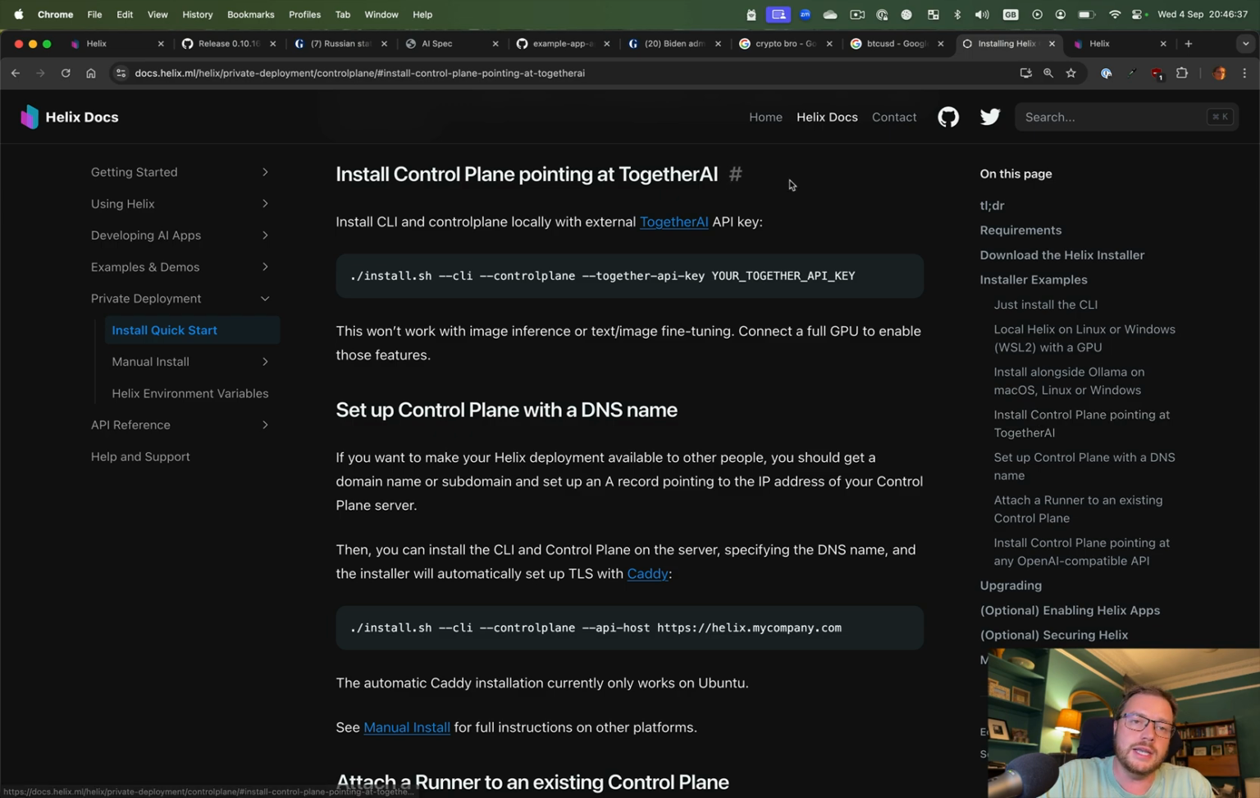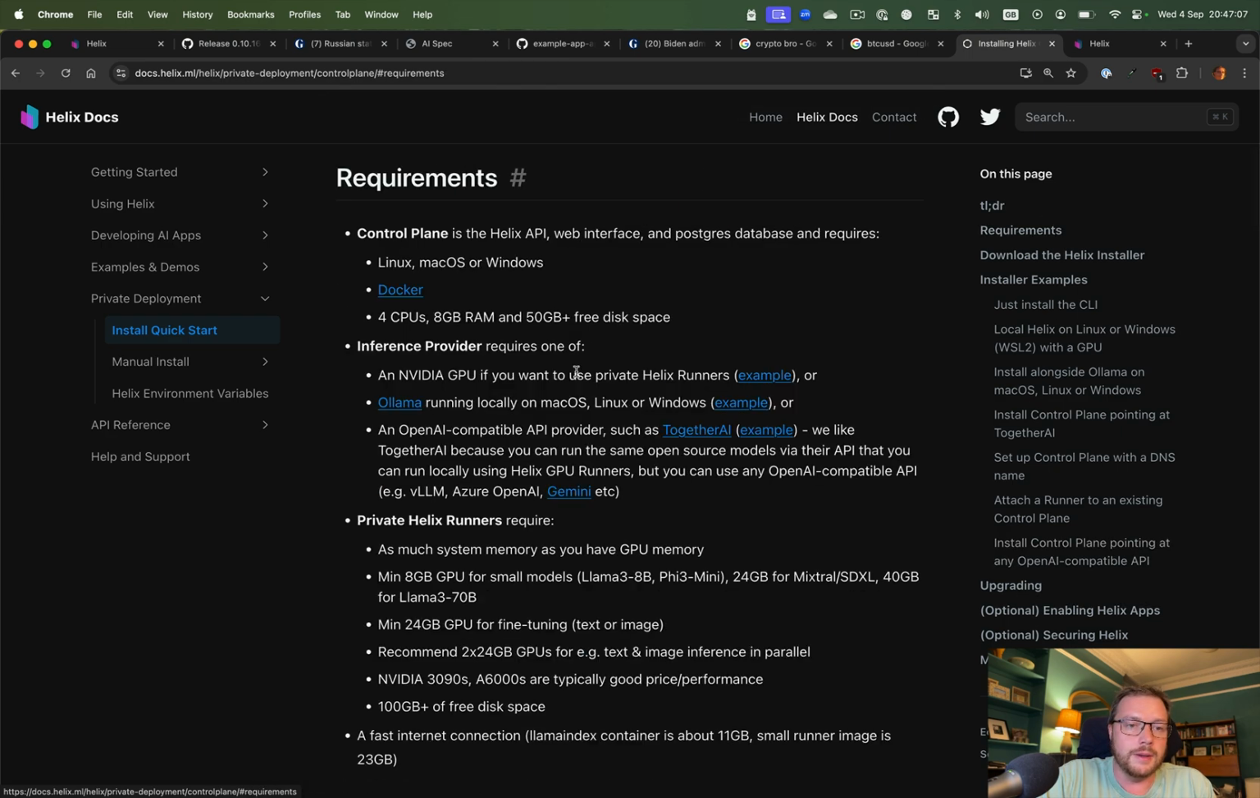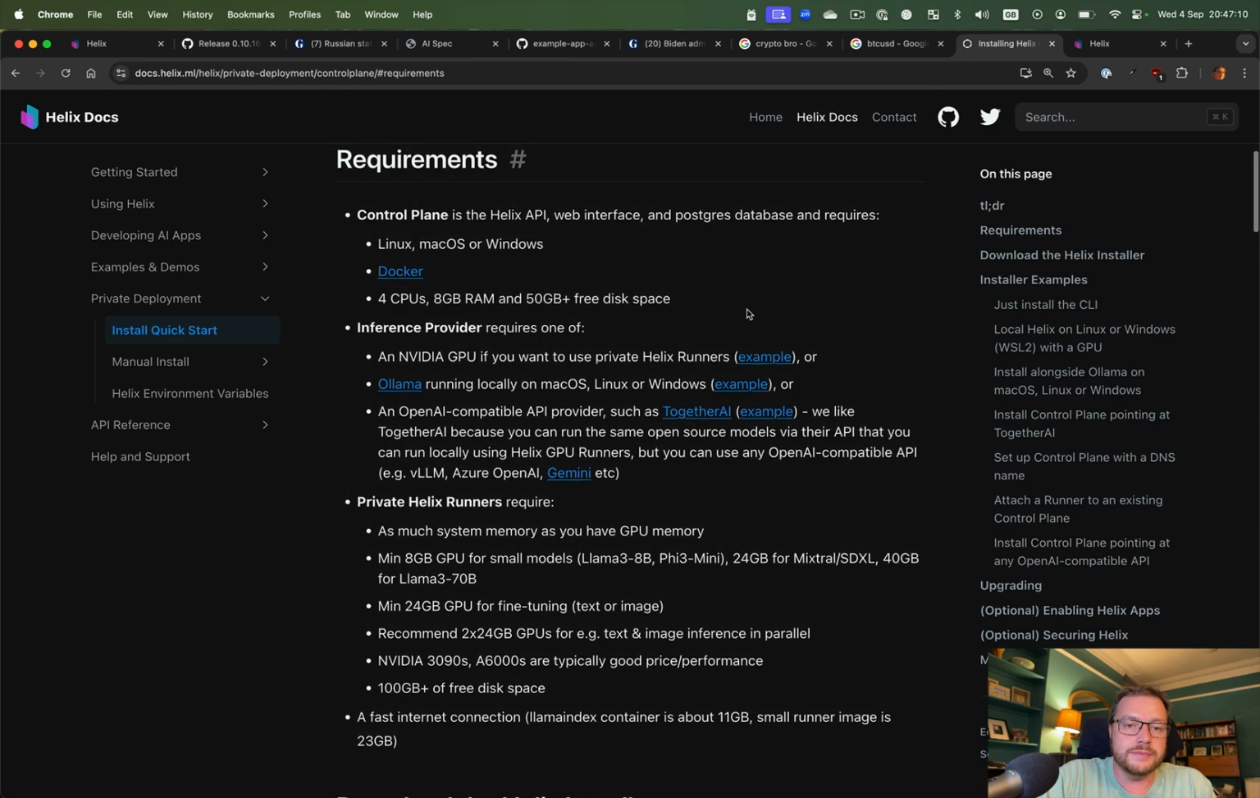You can also point Helix at an external LLM provider, so a vLLM or Together AI. We quite like Together AI because they support all the same models that you can run locally in Ollama. Finally, you can also set up an internal instance of Helix at your company, give it a host name, and we'll also automatically set up TLS for you. So all you need is a machine with a few gigs of RAM to act as the control plane, get it running.